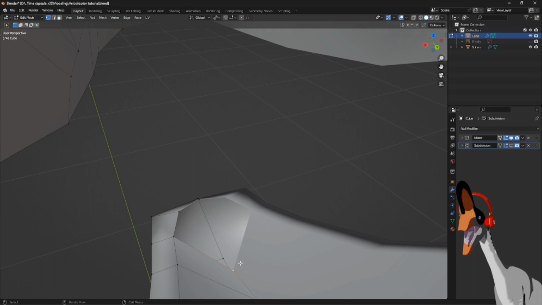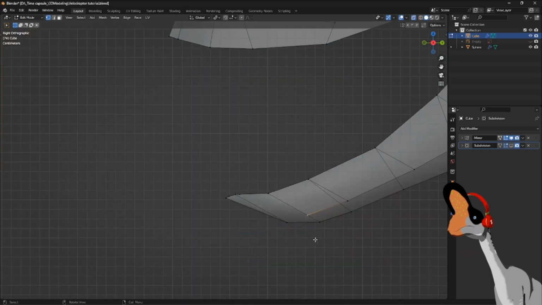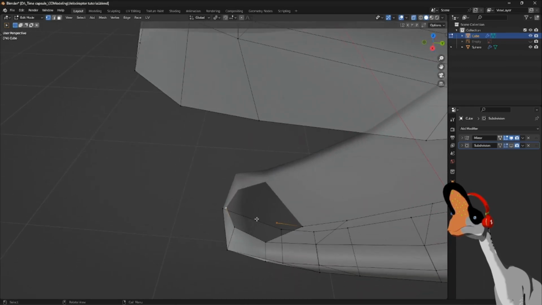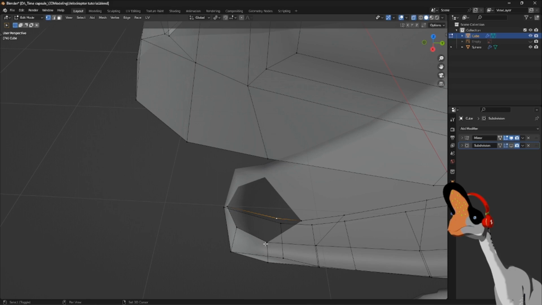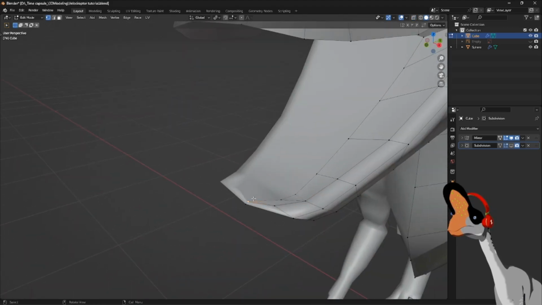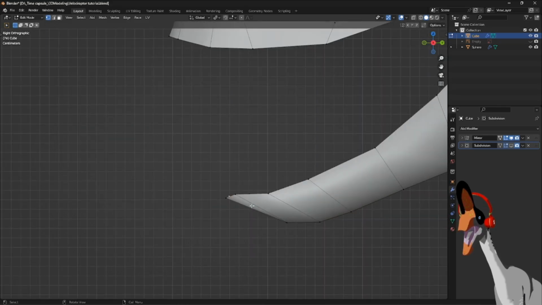Now you do the same down here. Bring it out here, and that must merge here. This will be a triangle, unfortunately. Triangles are fine. So quads and triangles are fine. It's just, let's make it a bit bigger.